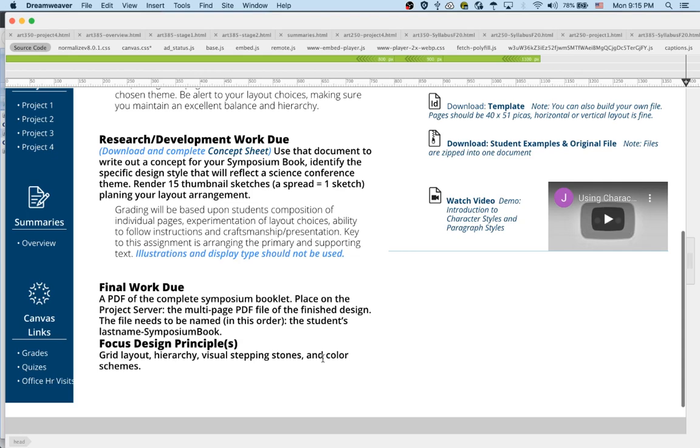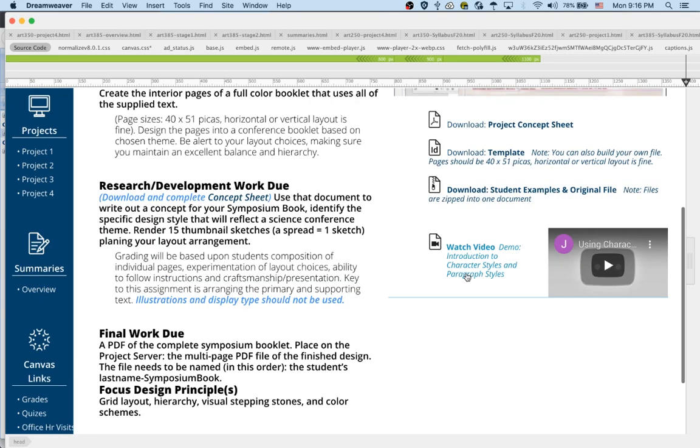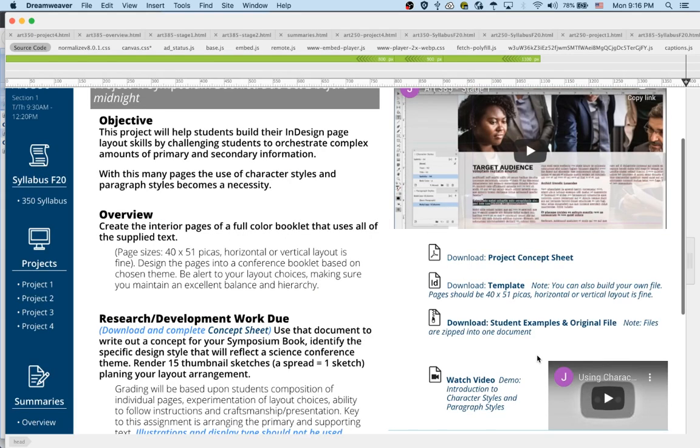Here I've made a video to introduce you to character styles and paragraph styles. I think it's very important that you watch this because this is going to be over 50 pages, 40 pages, something like that. If you did this all manually, it would just take you forever. But if you master character styles and paragraph styles, you could do 50 pages in 15 minutes. That's pretty awesome. That's the power of using InDesign as your tool that you're really a master of.